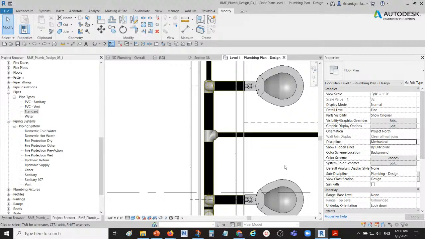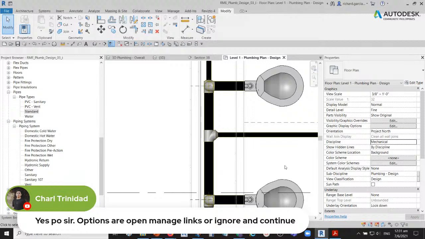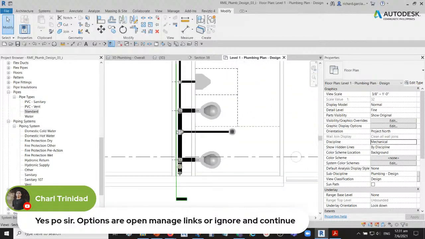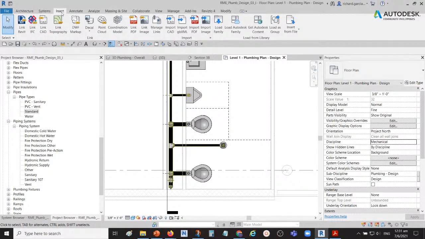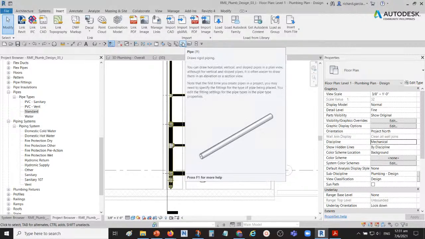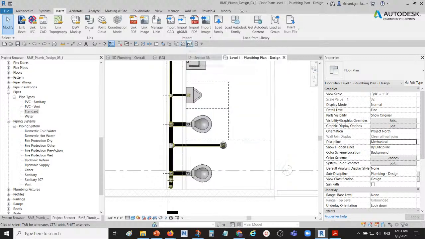So options are open, manage. Oh, okay. I think it's the link. So the problem there, Sir Charles, is the link. So when you open up the project, there is no link. So maybe the link model is not located in the link dialog box. So in case you encounter that, sir, if you can still see my screen, what you do is just load it. Or if you do not need that particular link, just select ignore. You can just ignore that, or you can just load it.